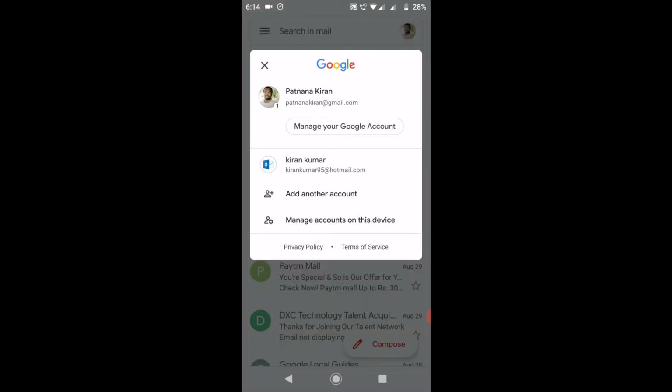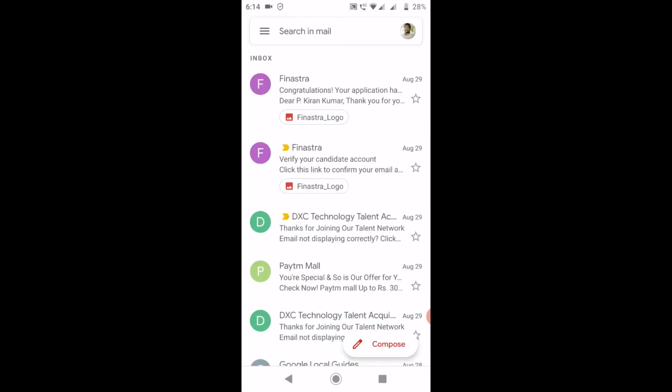So this is the way you can configure multiple email IDs in one email application. In a similar way you can also use your Outlook email, and in any other email application you can configure it in the same way. You can try those things, and I hope you like this video and it is helpful to you.